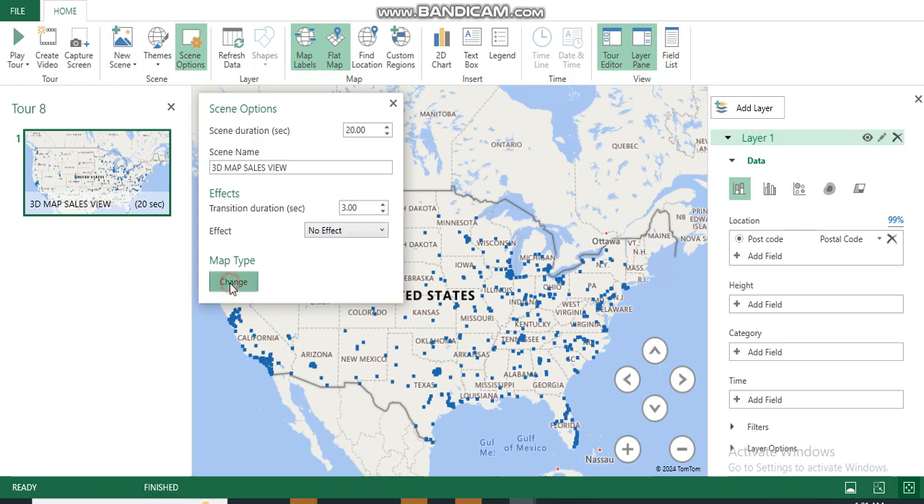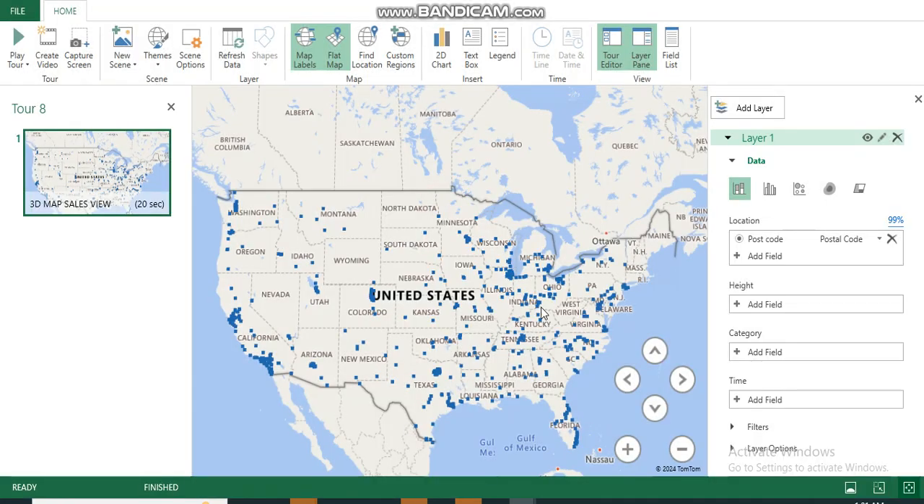Yeah, I think I'm fine with this now. We want this to happen. So 3D map sales view. So you can see what is going on now, and boom, you have this.